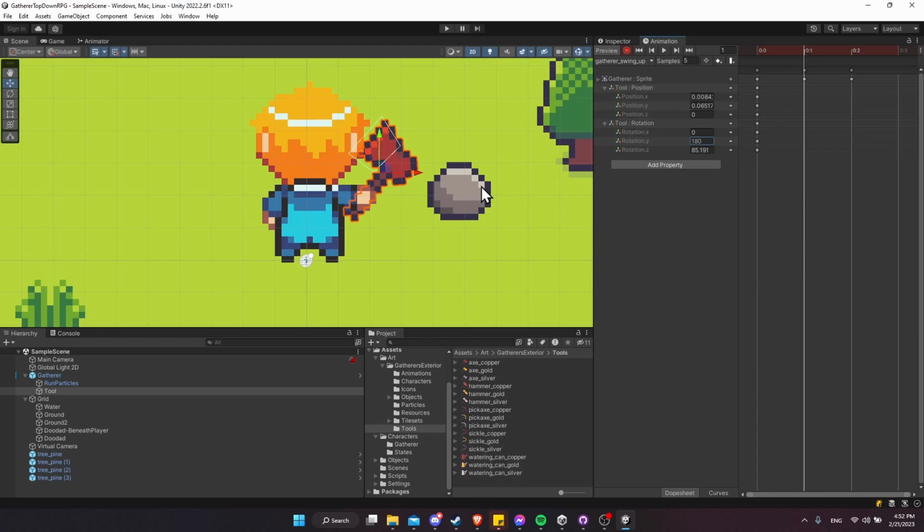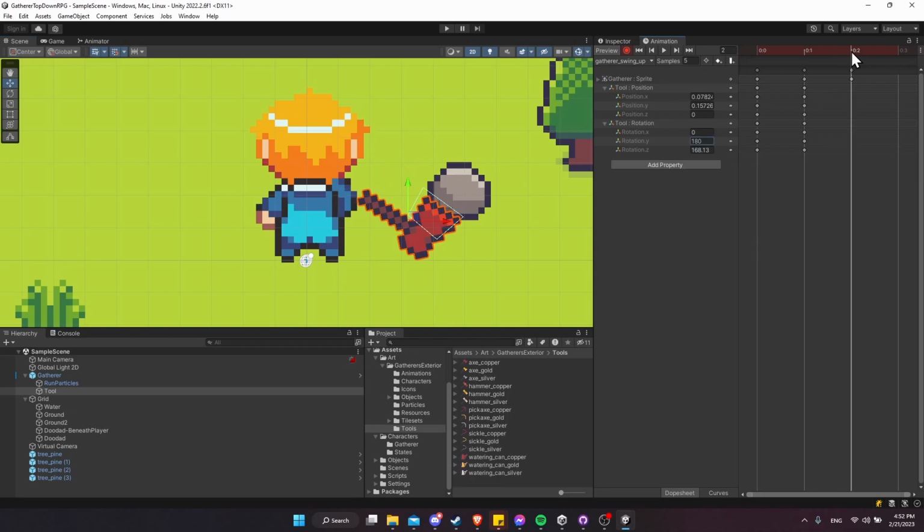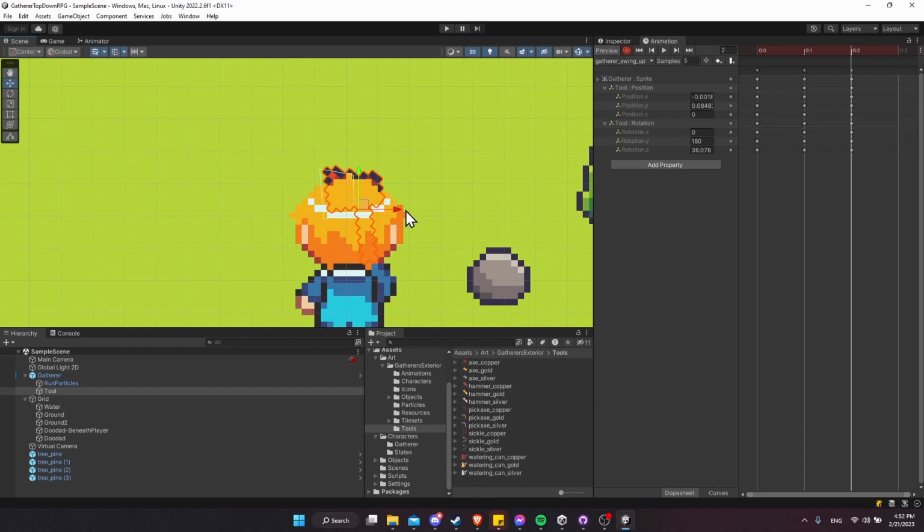Okay, and next frame, let's move it up here. So we're doing the swing animation, so this needs to move far back. That might be a little overkill, but we can test it for a second. And then final frame, we rotate the Z forwards a bunch, move the axe up here to where the hand is in front of the player.